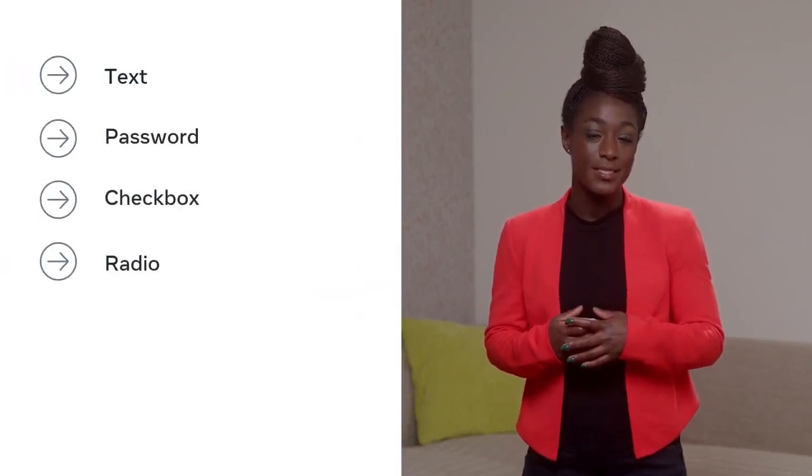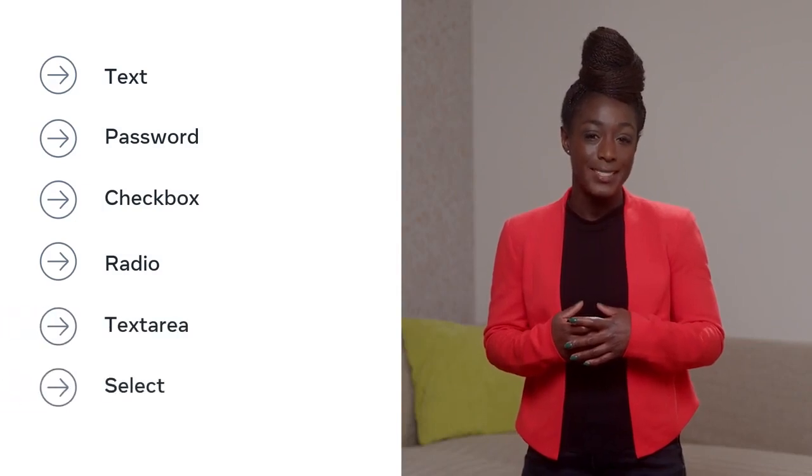You now know how HTML forms work and the different input types developers use. You covered form tags such as text, password, checkbox, radio, text area, and select.